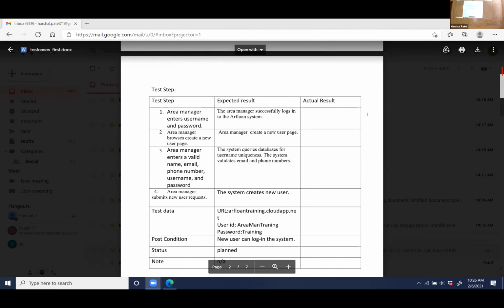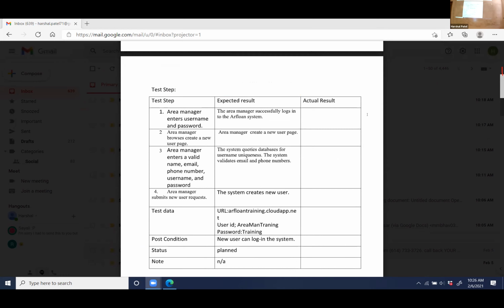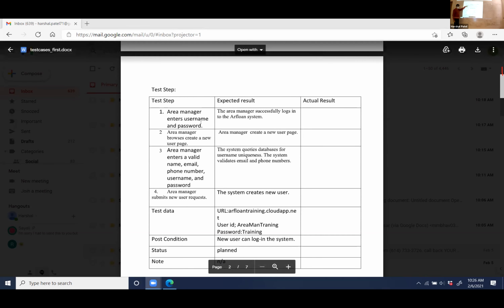So walk me through the steps. Okay, steps: area manager enters username and password. Expected results: area manager successfully logs in to the Appian system. Here I'm missing an action. You have to log in, right? You have to click on the login. Just by entering the data, it's not going to automatically log me in. I have to ask the system to log me in.